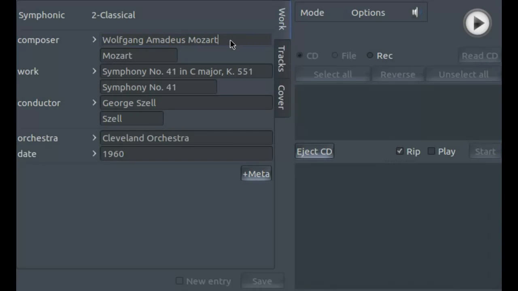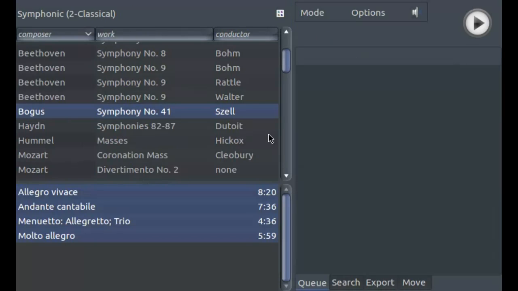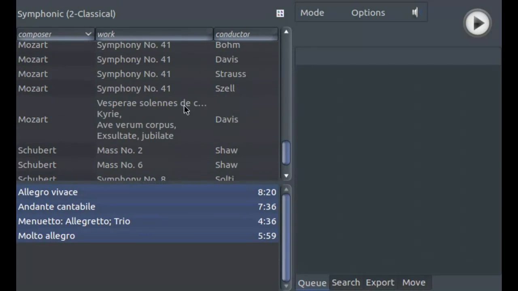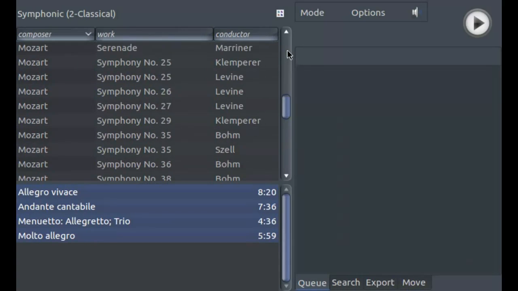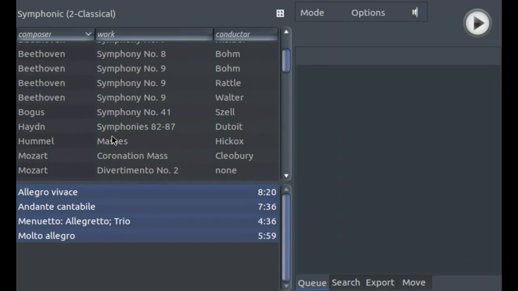First, let's make another change to the metadata. Previously, we simply pressed the Save button at this point, but let's click New Entry this time and then press the Save button. When we return now to the Select mode, we can see that there is now a recording with composer Bogus. And in addition, we still have the original recording. Presumably, we're not interested in having a recording by composer Bogus.